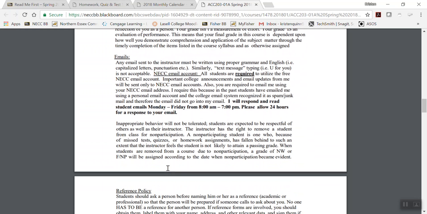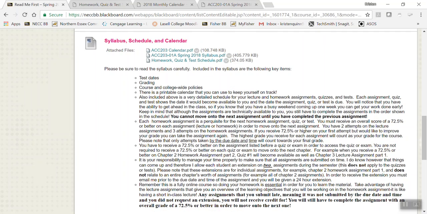Again, emails, please make sure you're using your NECC email address. That is how I'm going to communicate with you, so I would like you to communicate with me that way as well. Please do not use a personal email to send me an email. Because in the past, I've had students send me an email from their personal email and it goes into my spam or junk folder and I never even see it. And I want to get back to you as soon as I can and answer your questions. So please make sure you're using NECC.